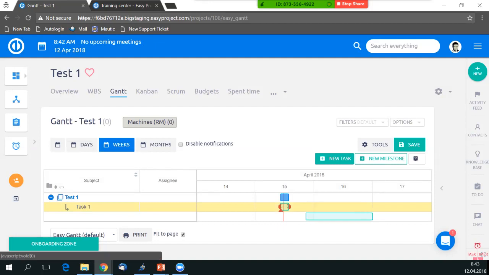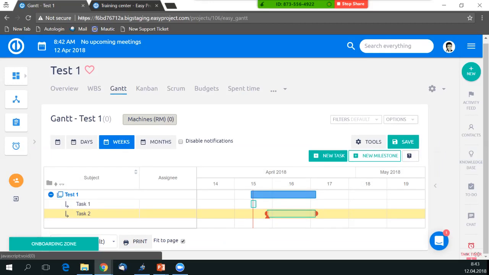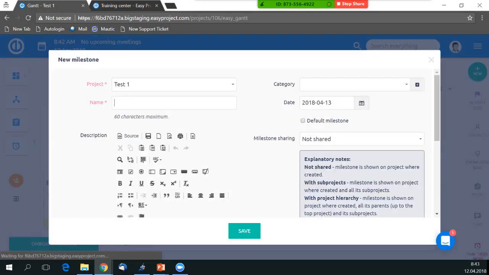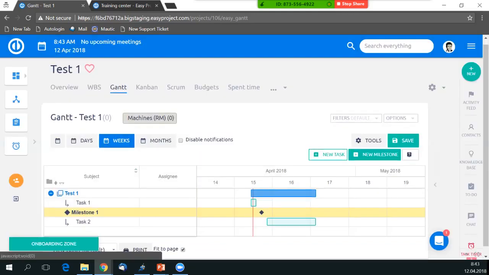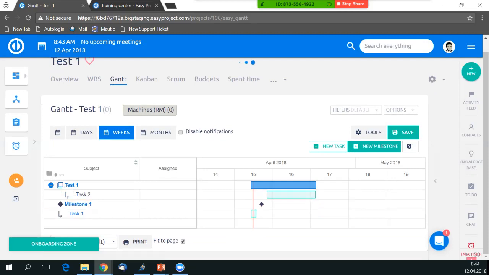We can also simply use the drag and drop. So once we are in Gantt, we can just create a task just by dragging. And the same we can do with a milestone. So once we click on a milestone, we can create a new milestone within the system as well. And always remember that once you do something on your Gantt, you have to save.